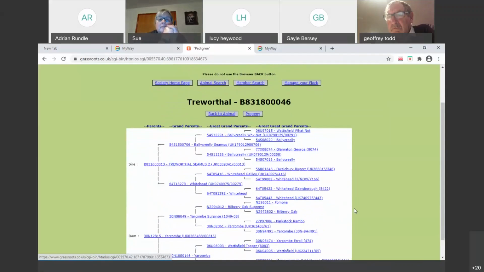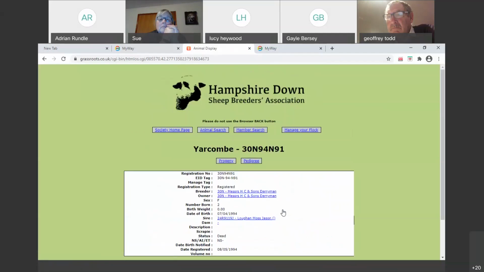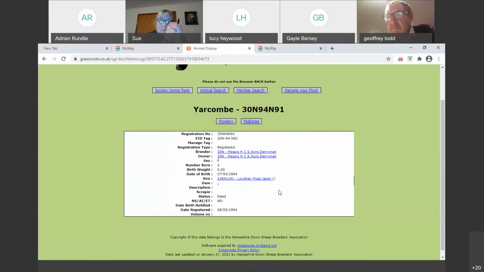So I find this really useful because obviously in a sales catalogue or on a pedigree certificate, you only get a certain amount of information. And with this, you can actually keep drilling down. So as you see, there's a lot of their ancestors there. I'm going to click on that ewe, and we'll then go back to 1994. So the great grandsire of that ewe was Moss Jason.